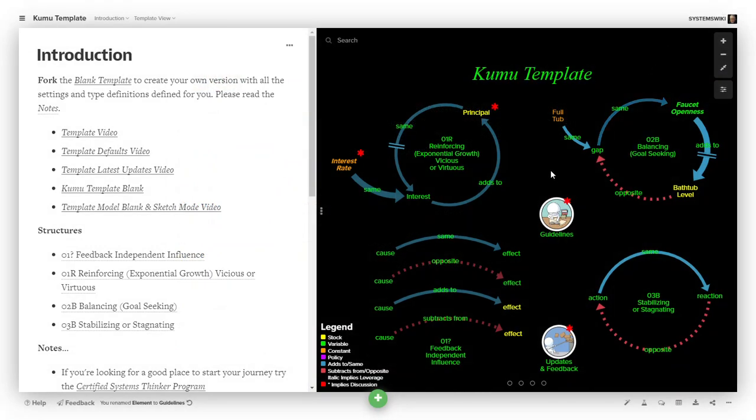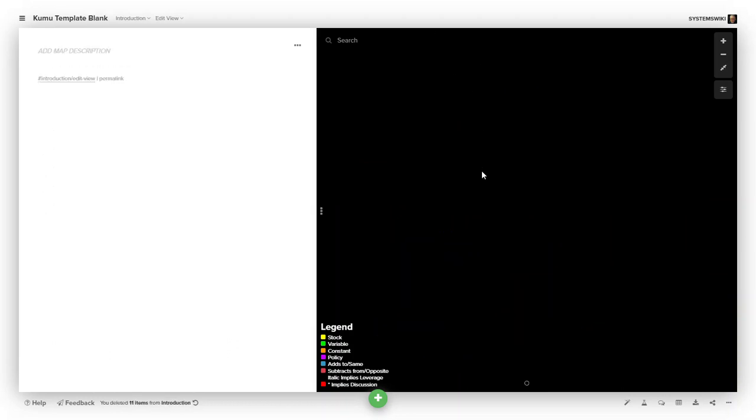Now, which is all well and good, though after doing it a few times and coming into the new model and having to select all this and delete it and deleting all the text, I realized that just got old in a hurry. So I created a blank version of the template. So it's got all of the definitions behind the scenes. It just doesn't have anything actually defined in terms of a model.